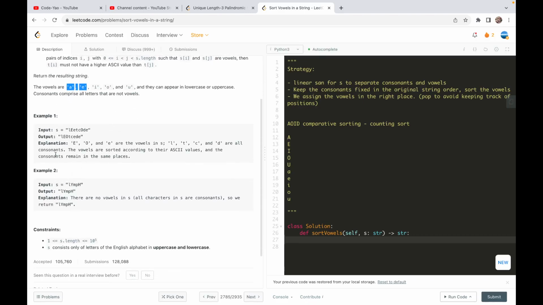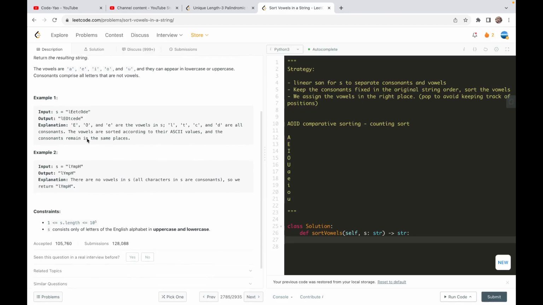If you look at the two examples, they are very straightforward to digest. In the second example, there are no vowels, so we just need to return the string S itself. While in the first one, there are 4 vowels: a capital E, 2 little e's, and a capital O. So we are going to have capital E, capital O, and 2 little e's after we rearrange those.